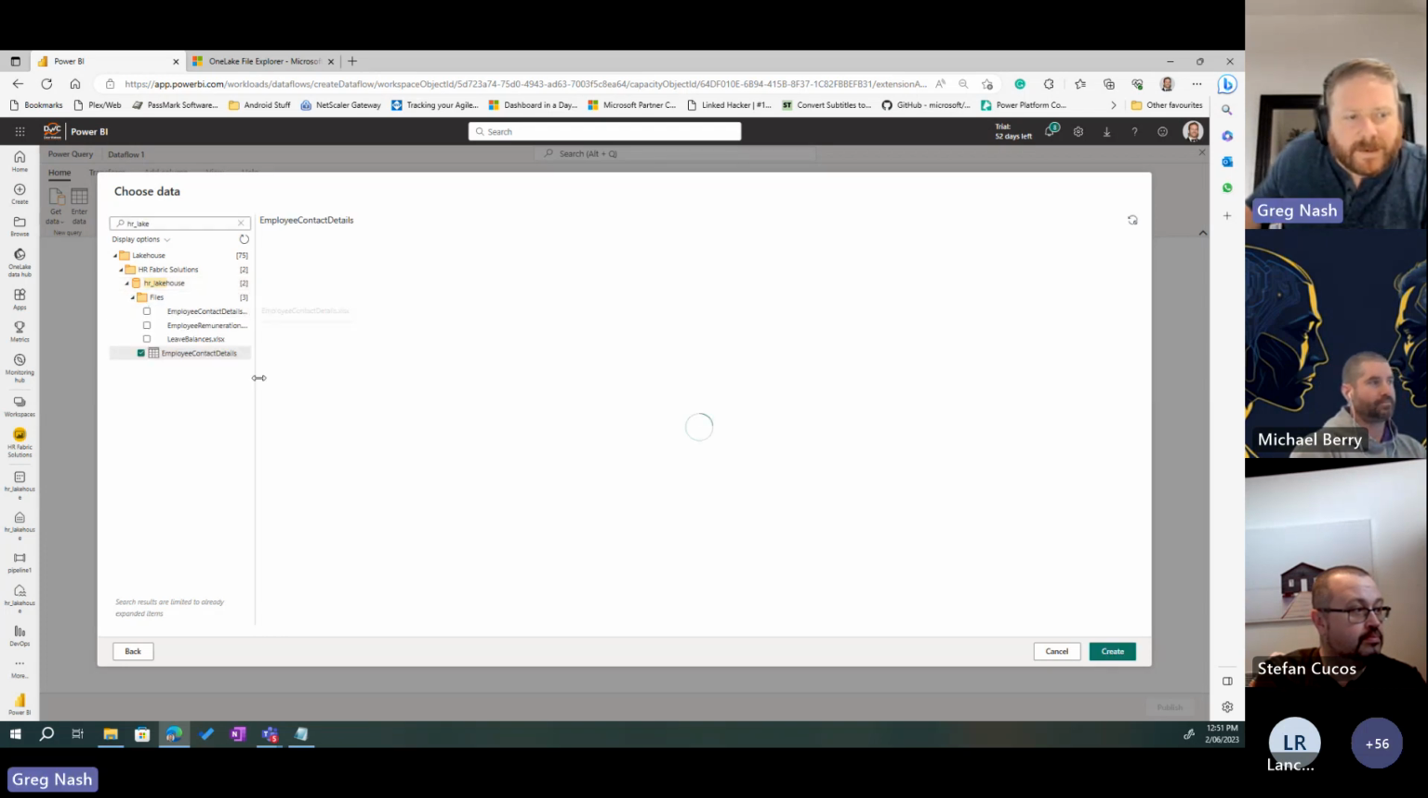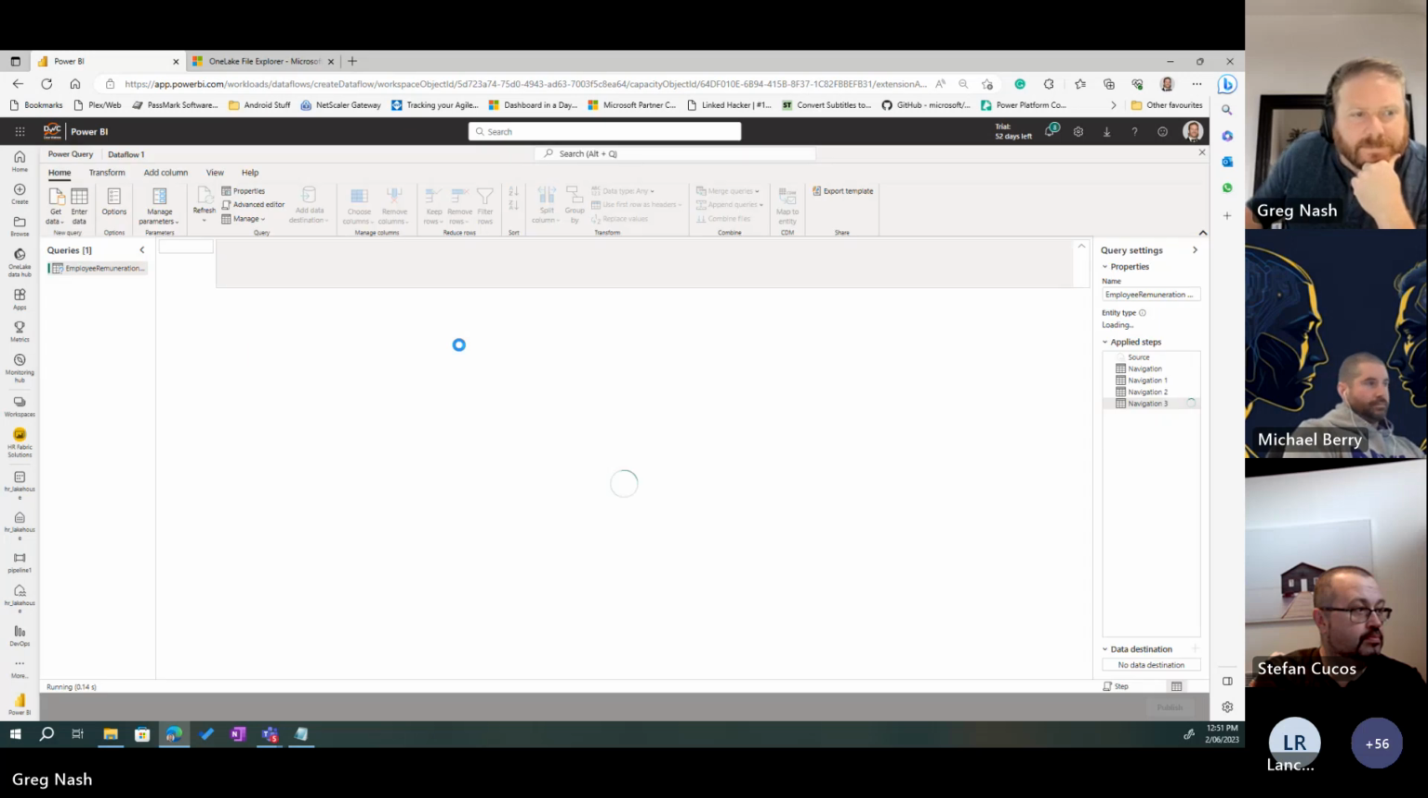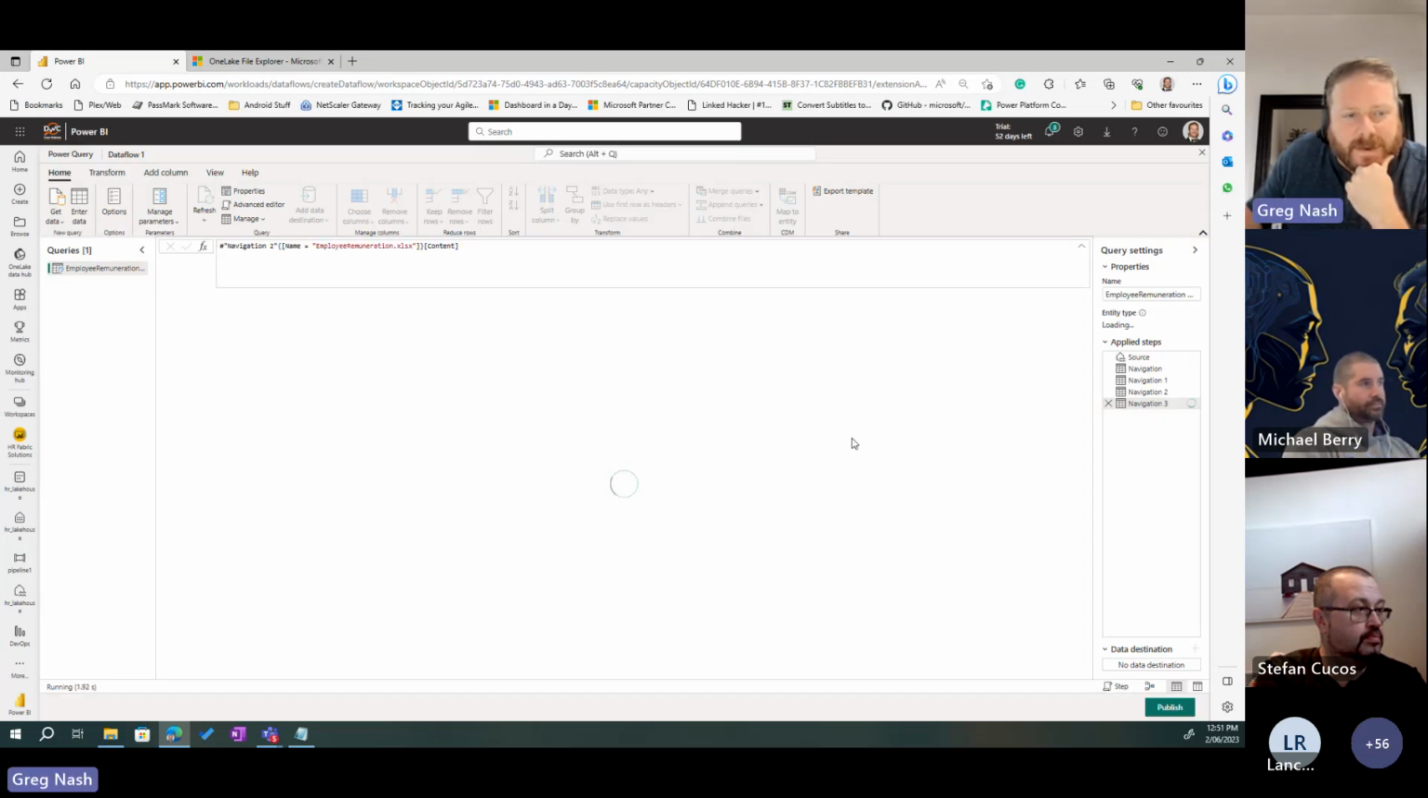Inside files, inside here, employee contact details. That's the table, and then here's the files. So we don't want the table, we want the files, right? Boom. We're going to do employee remuneration. It gives us a very familiar looking Excel spreadsheet. Hit next. It goes in, and Power Query we love, just knows what to do.